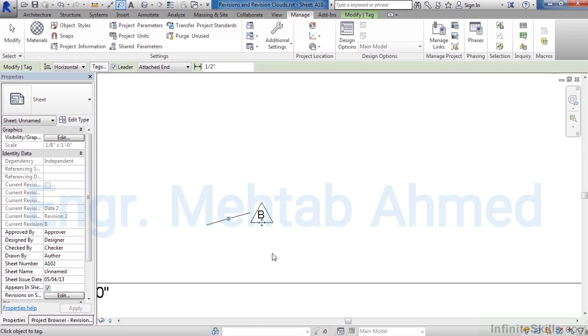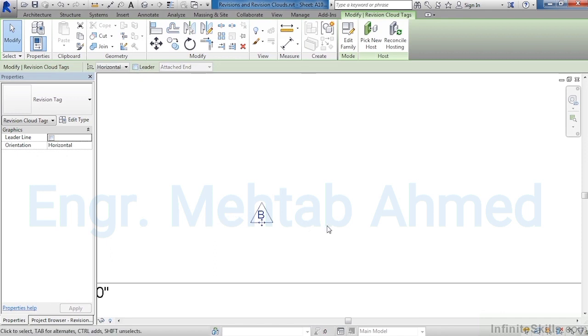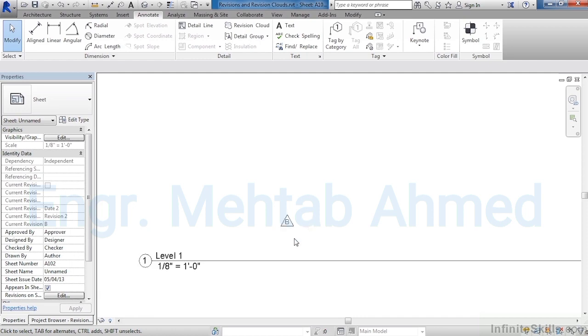And if we need to turn that leader off, because right now it's not pointing at anything, make sure to select on the tag, come up to leader, and now you will see that that leader goes away, the leader that had been pointing to the original revision cloud.